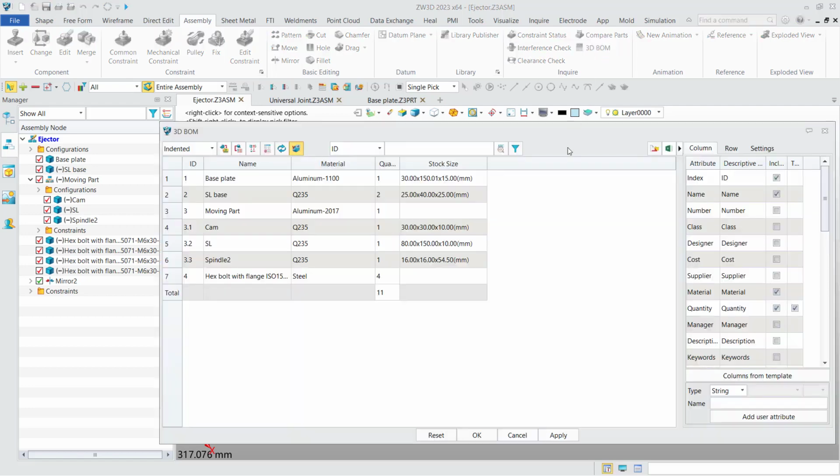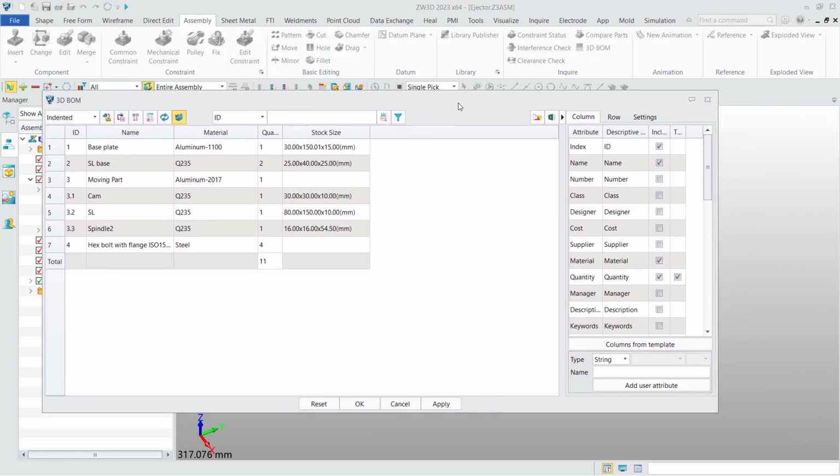Actually, the 3D BOM is very powerful. You can do a lot of things. For more detailed functionalities about the 3D BOM, you can refer to the link inside the PowerPoint. So I'm not going to show you every functionality here.